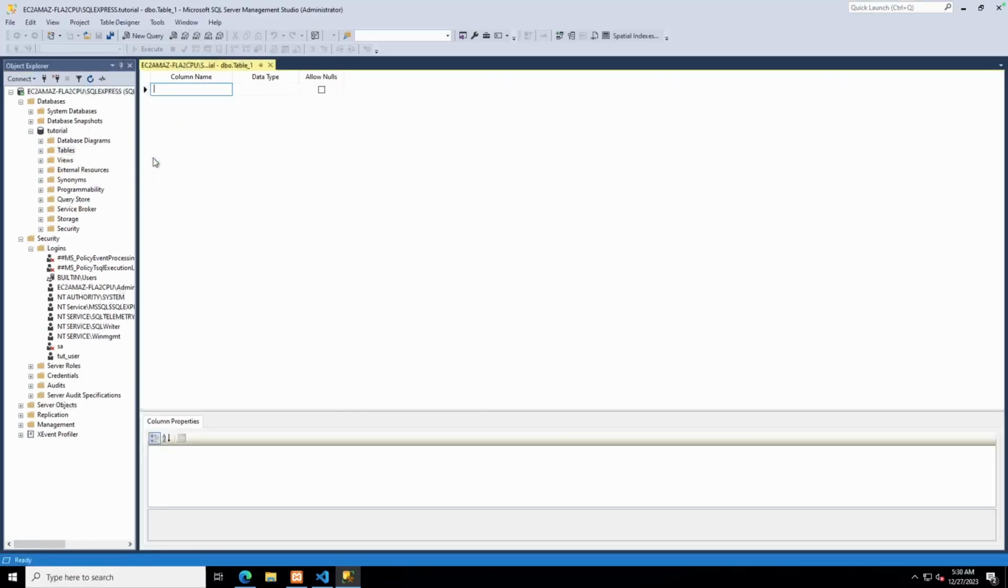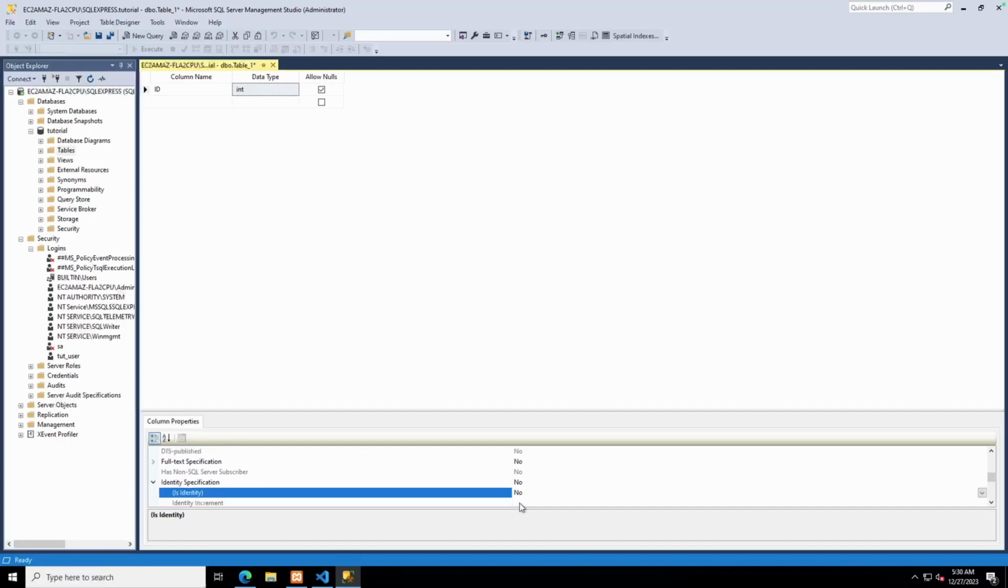So first column name, we're going to call it ID. Data type, we'll say it's an integer. Now down here, if you scroll down a bit, there's identity specification. So you have to click on this little arrow to stretch that out, and then you can double click on this, change it from no to yes. So our increment is 1 and our seed is 1. That means it'll go up by 1 every time and it'll start at 1.